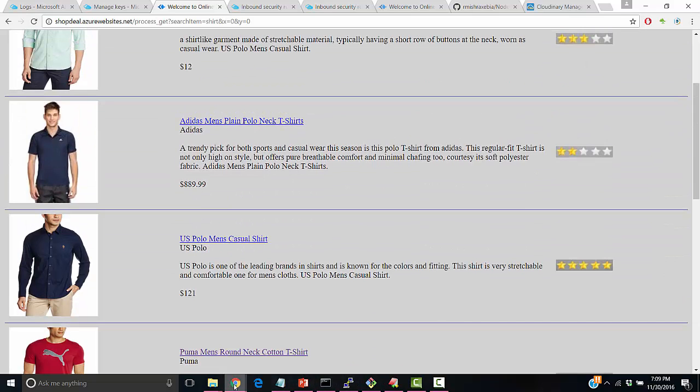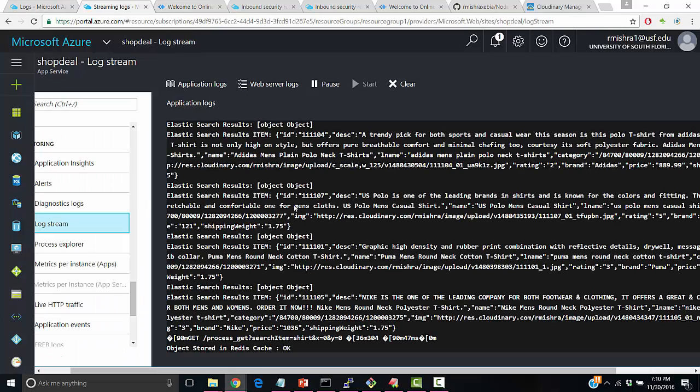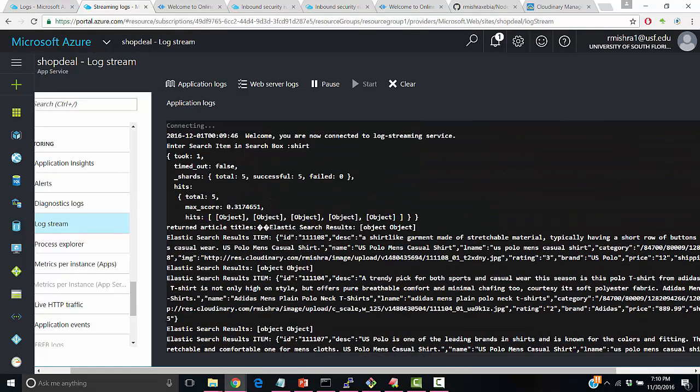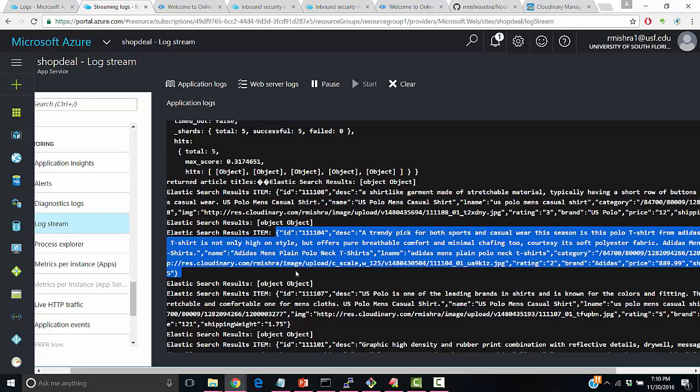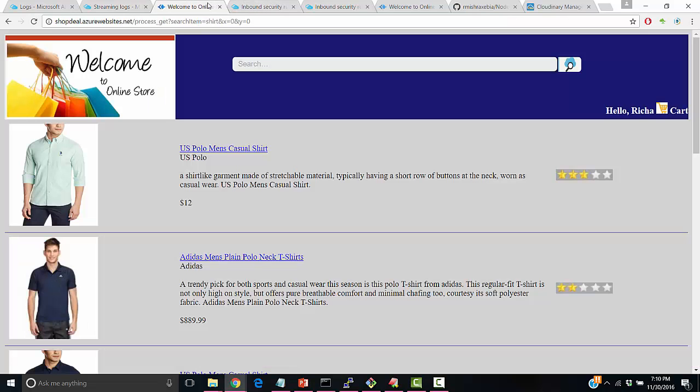Let's quickly check the console in our Azure website, and we see the Elasticsearch results that have been received from the Elasticsearch, where it is using the shards and then evaluating a score for each match. And this is the JSON object that has been returned, the list of JSON objects that matched our textual search, which is displayed here.